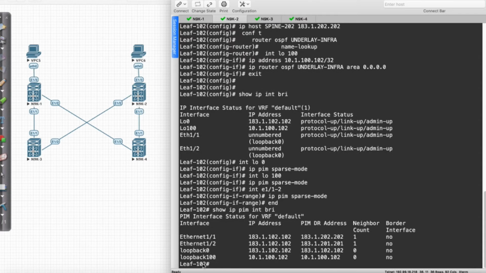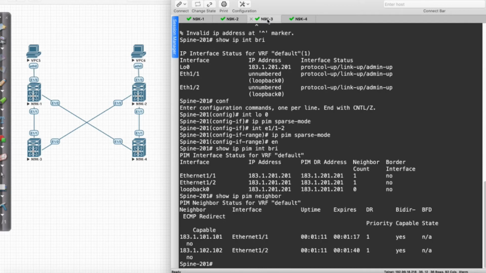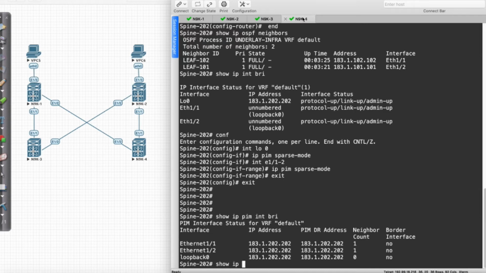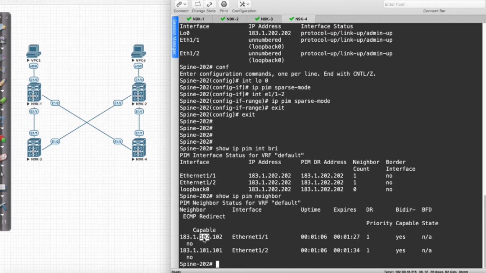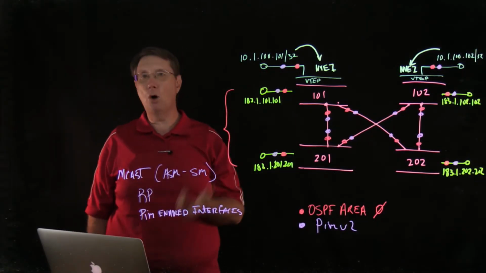Now the big important question is, do I have adjacency? So if I go to my spine and I say show IP PIM neighbors and hit enter, I should have 2 neighbors. I have a peering to Leaf 101 and a peering to Leaf 102. Do the same thing from the other spine, show IP PIM neighbors, and we see I have a peering with Leaf 101 and Leaf 102. So from this we can assume that what we've done is we've created a functional environment, and that functional environment is going to support our multicast configurations.